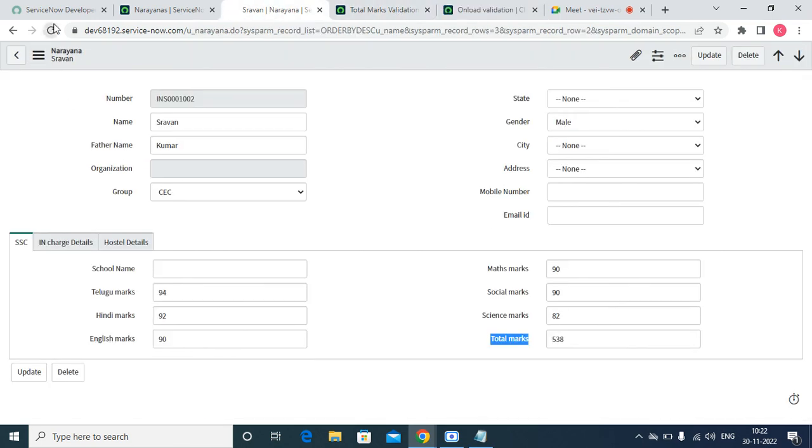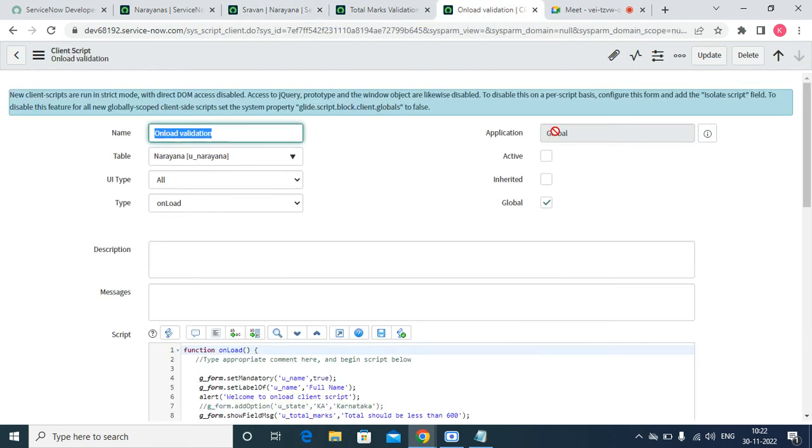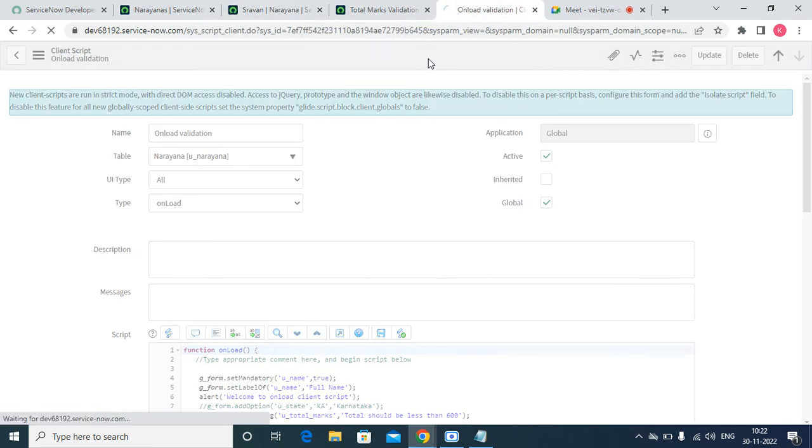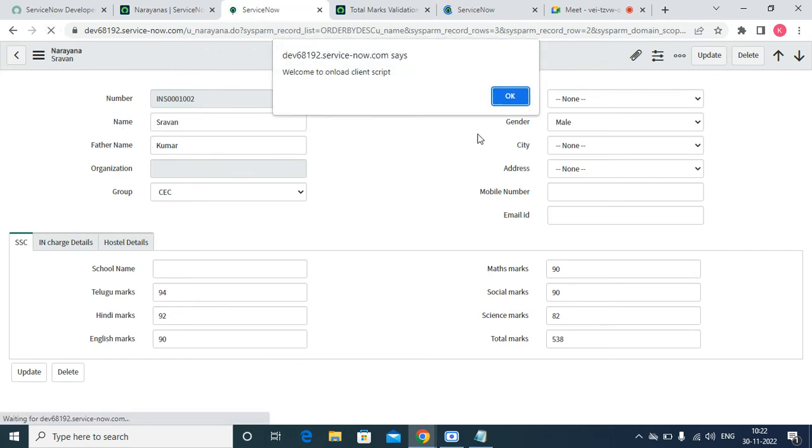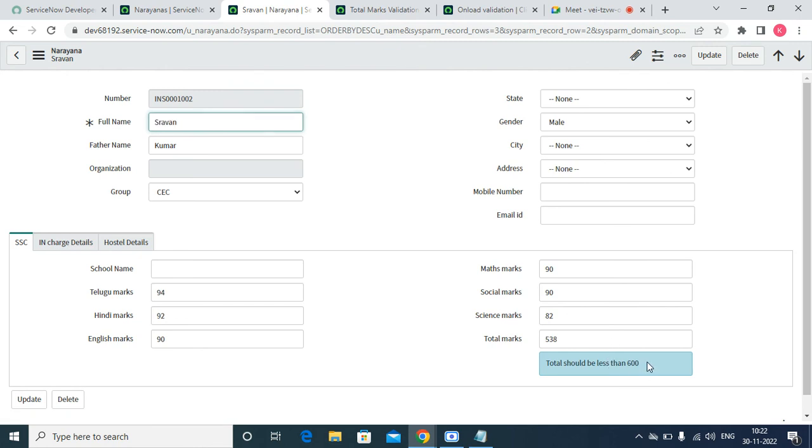So now I'm just going to reload this one. I'm sorry, this is not activated. See here, there is a message that came. Total should be less than 600. This is just an info message for the user. Like that we can add it to each and every field, like total should be less than 100. Sorry, maximum marks is less than 100. Like that we can add all the things.